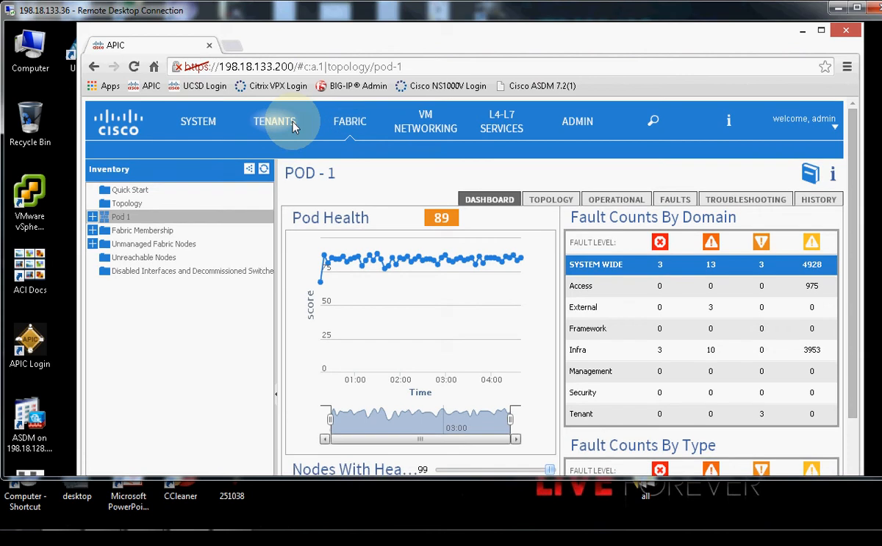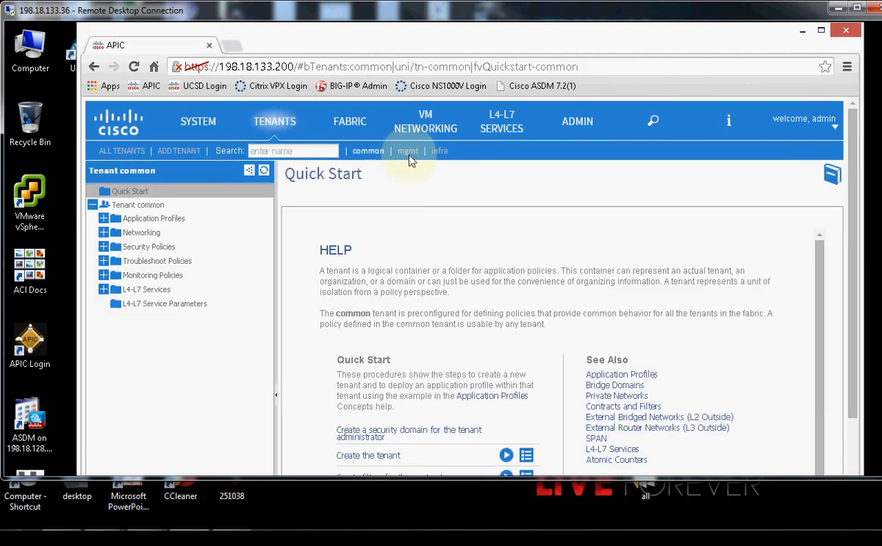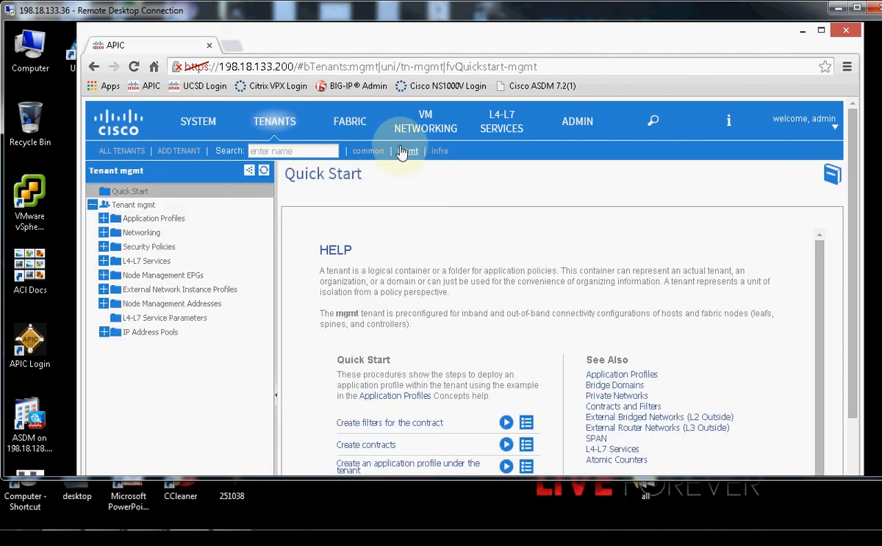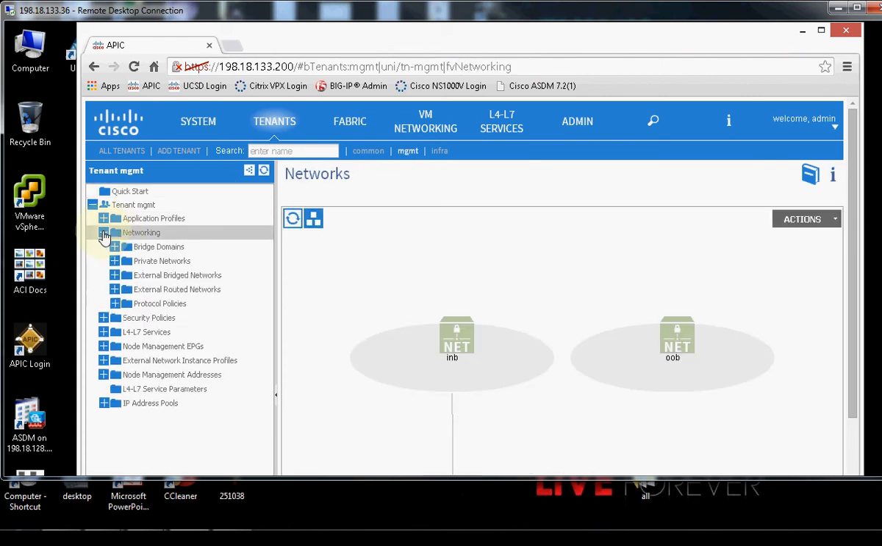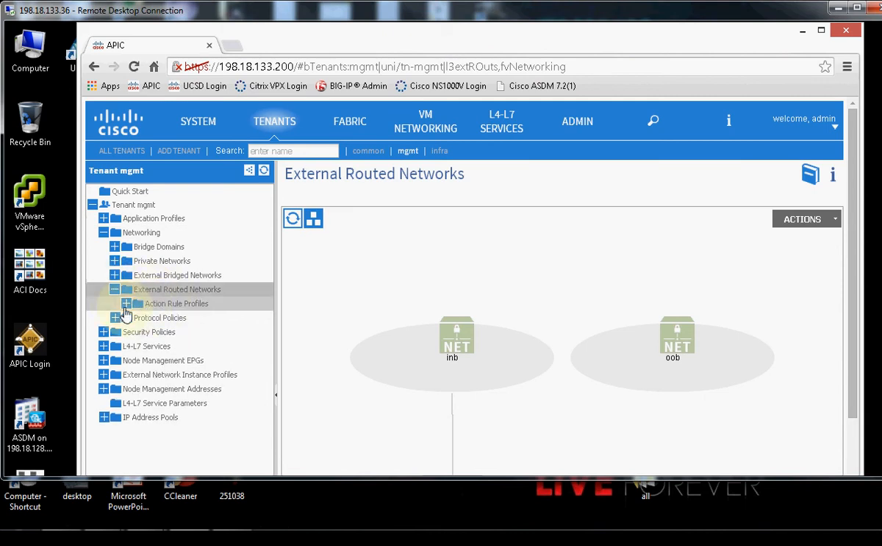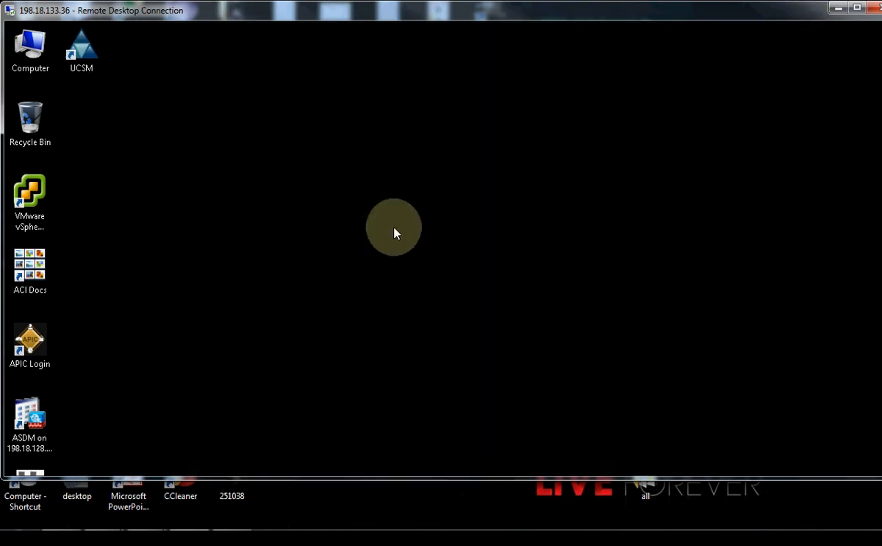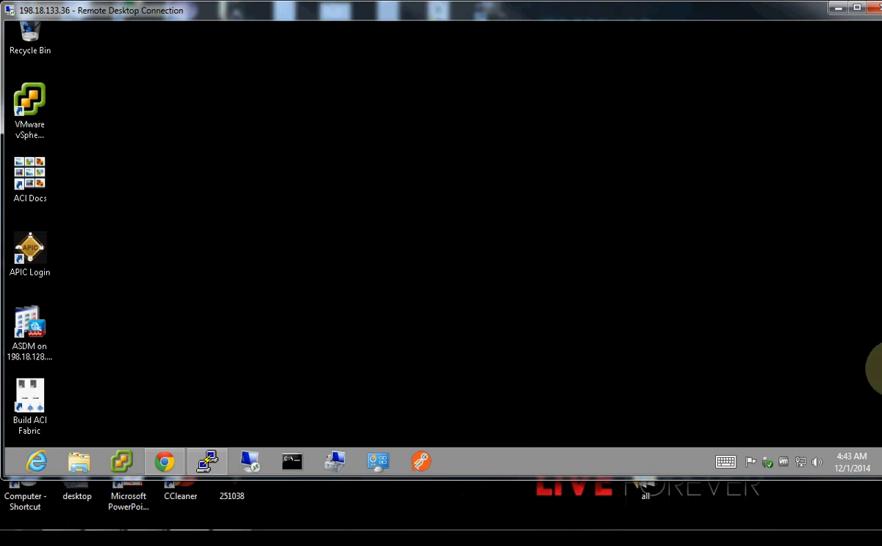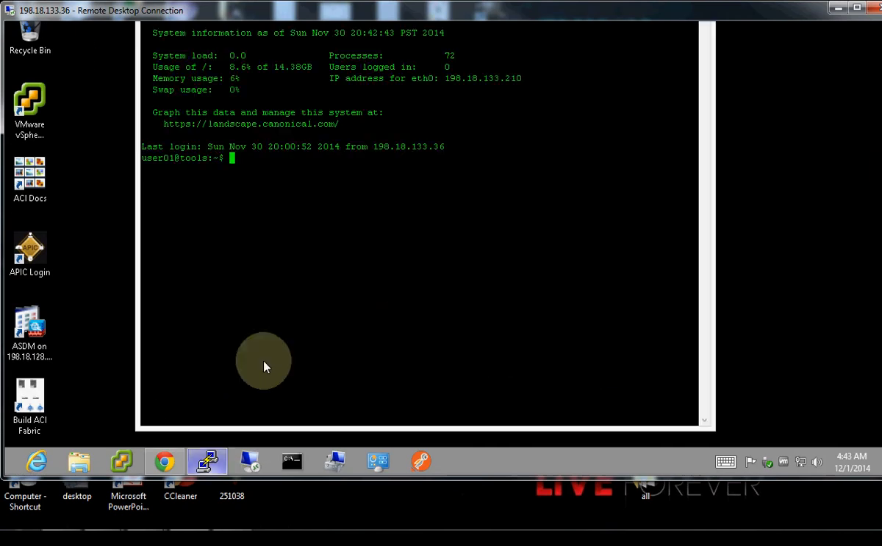First we click on tenant, we go to management, then we go to networking. In the networking you see we go to the external route. In the external route, as you see, all is empty, nothing is here. The rule and profile, all is empty, right? So let's try to add some rules here. Let's go to my PuTTY again.